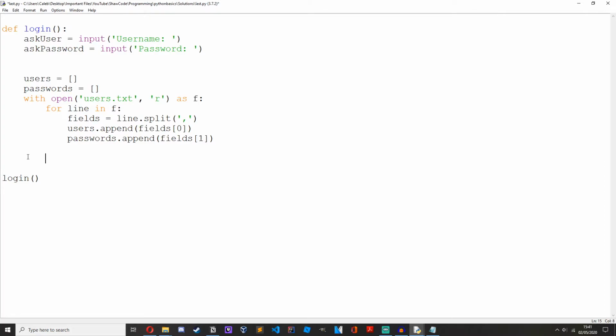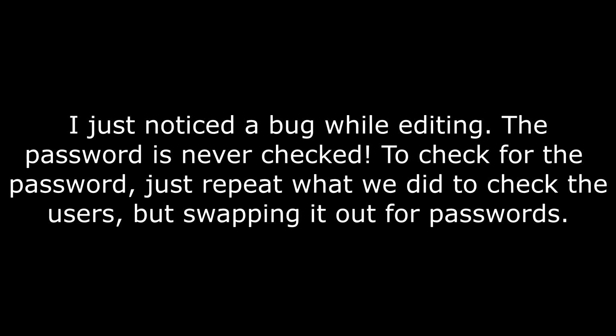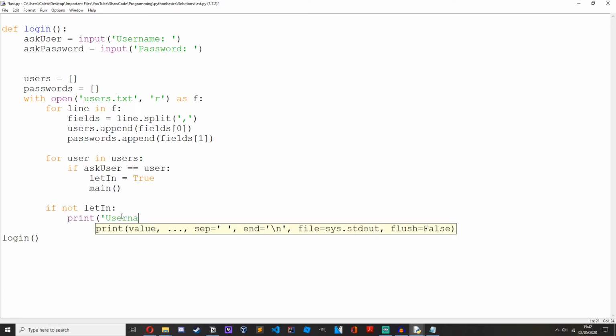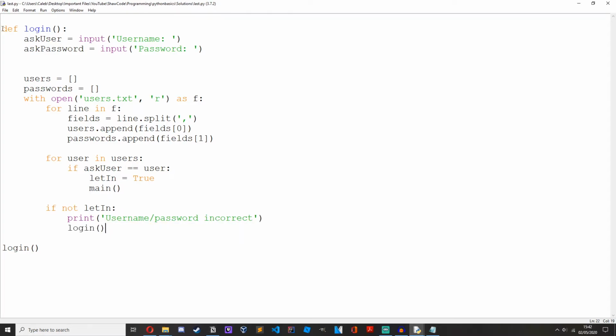Let's get rid of this now, and then let's do for user in users, so this is iterating over the users list, if ask user, which is the user input, equals the user, which is just an item in the user list, let's run the main function, and let's also set let in to be true, which will come in handy soon. Let in equals true. And then outside of this, if not let in, so if this is false, it will ignore this, it will move on to if not let in, print username slash password incorrect. And then it'll just go back to the top of the login function again, so it'll go all the way back up here.